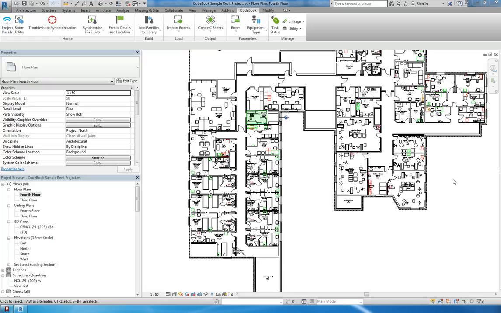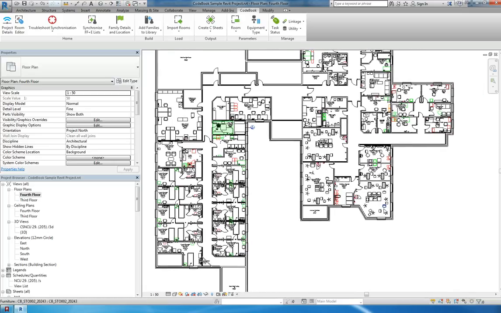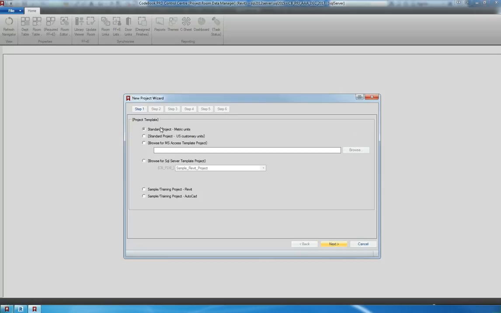And as we can see here, I have a loaded Revit project with rooms. So we're going to start by moving over to CodeBook and creating a new CodeBook project. We're going to select our standard project with metric units. This standard project is completely empty.